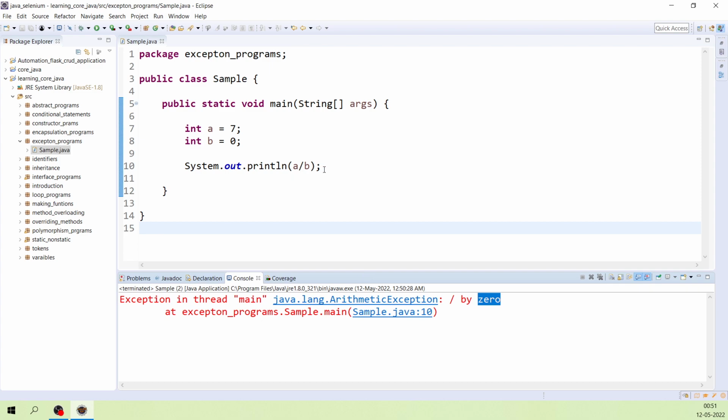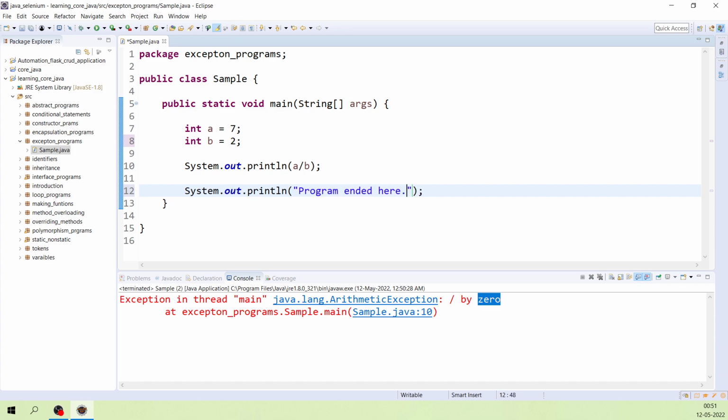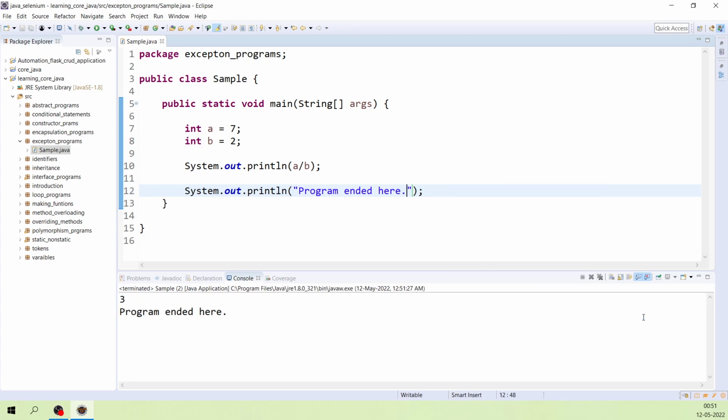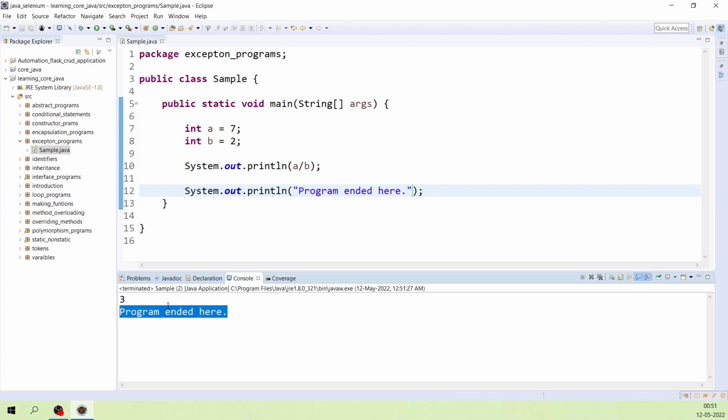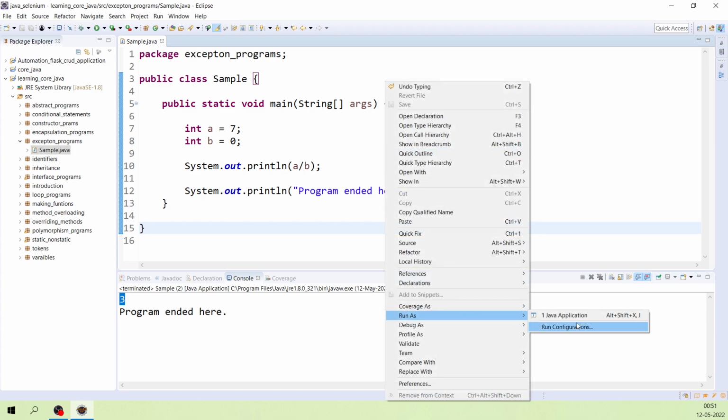See here, line number 10 is the error. So I'll go and change the b value to 2, and after line number 10 also, let us write some code saying that program ended here. Now let me run the code. And you are seeing program ended here and 3 getting printed on the screen. Now let's intentionally make this b value as 0, save it, and run the code.